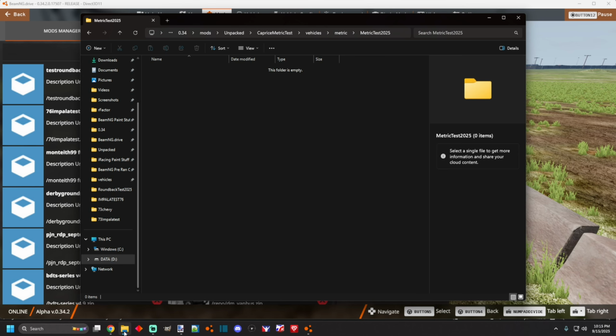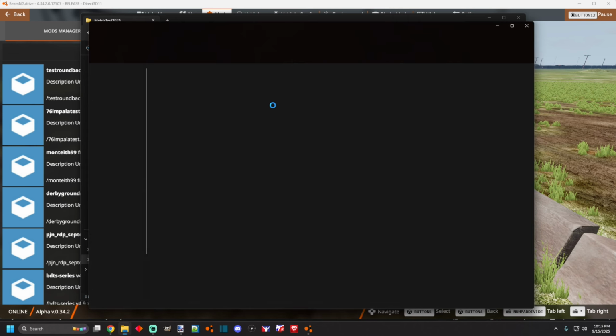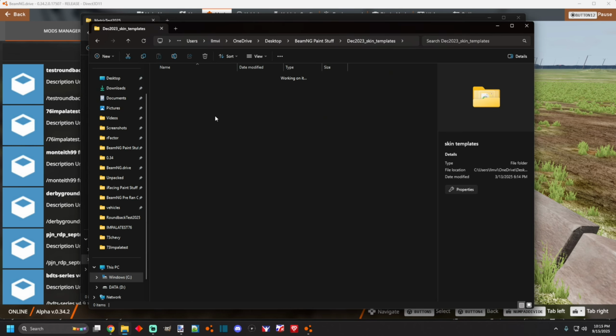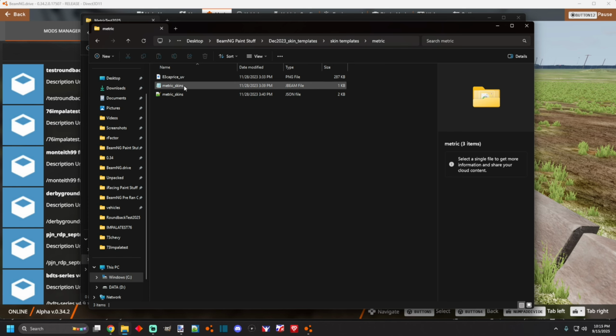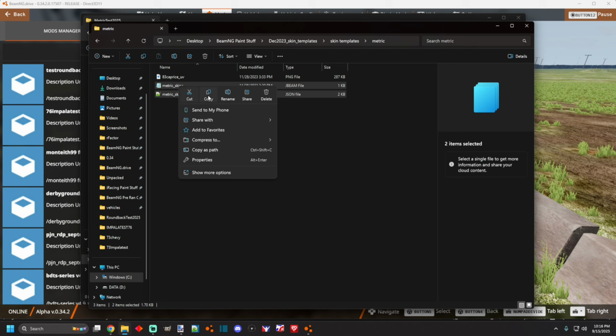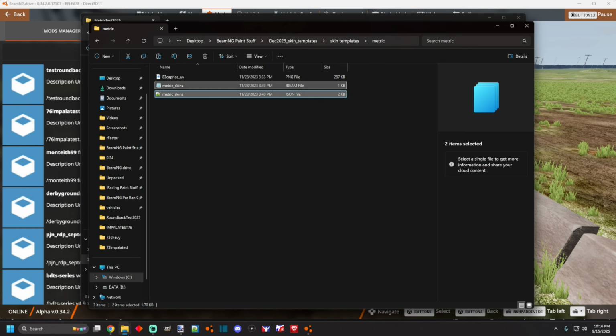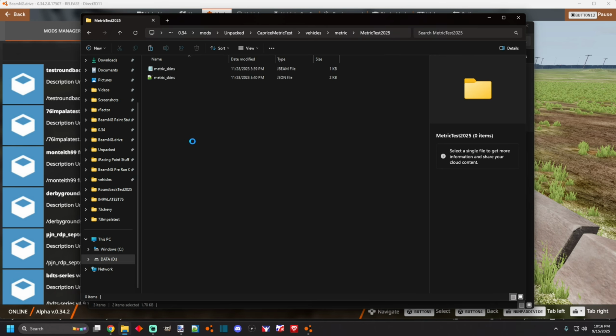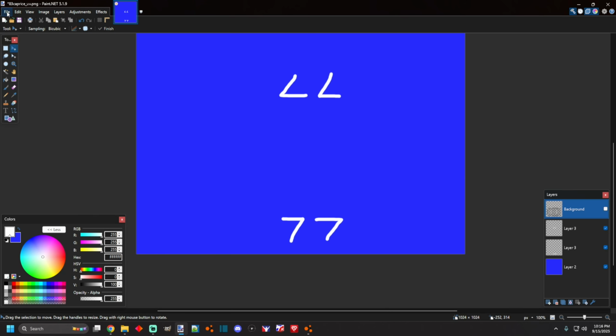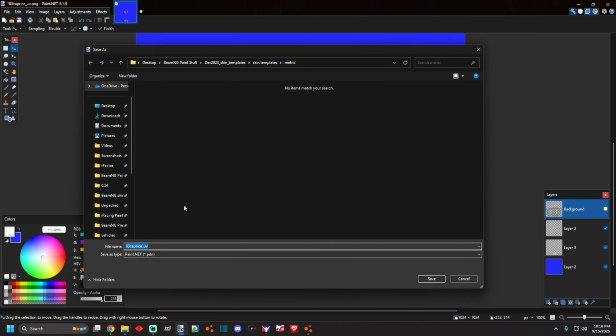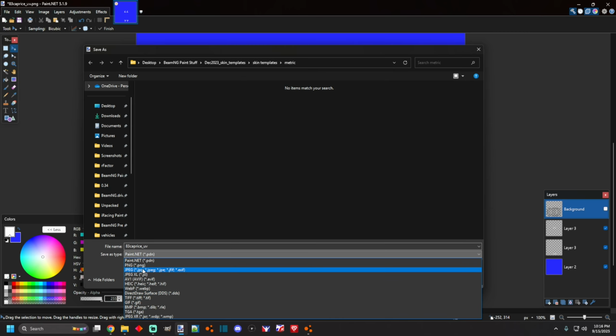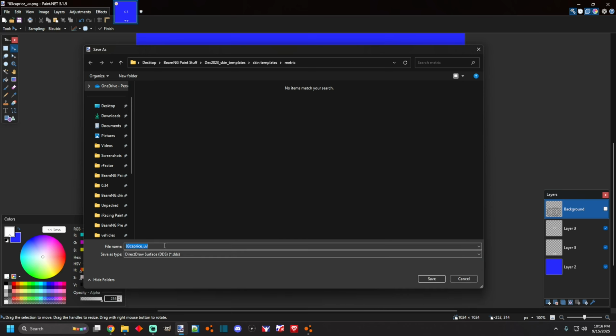So after that, we will open up the template folder, skin templates, go into metric, and we will copy and paste both the JBeam and the JSON file into your folder. So then we'll go back and do your paint file, save as. I usually like to save it as DDS, but you can save it as PNG if you want as well. I'll show you how to do that at the end of the video. For now, we're just going to save it as a DDS.